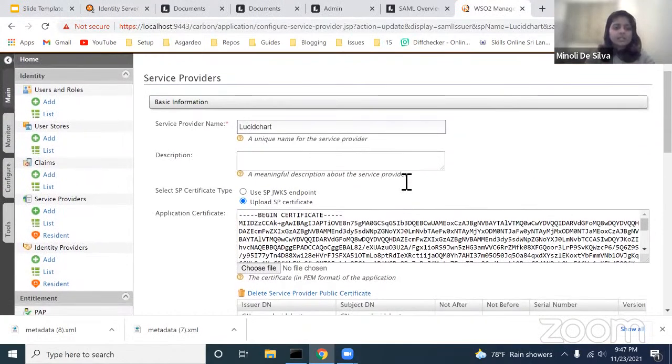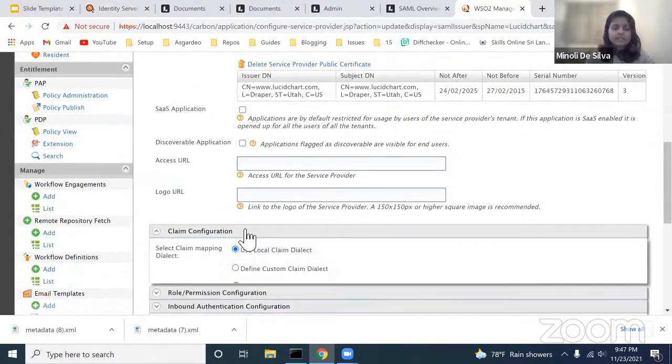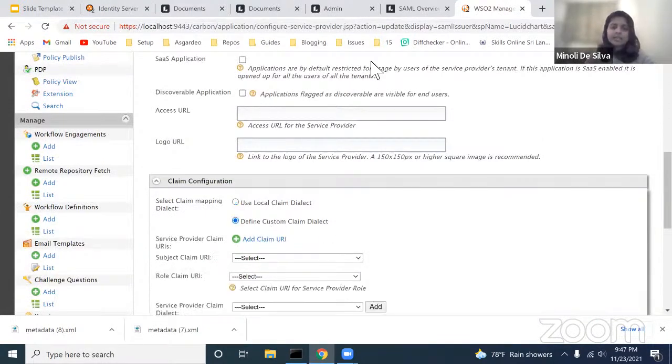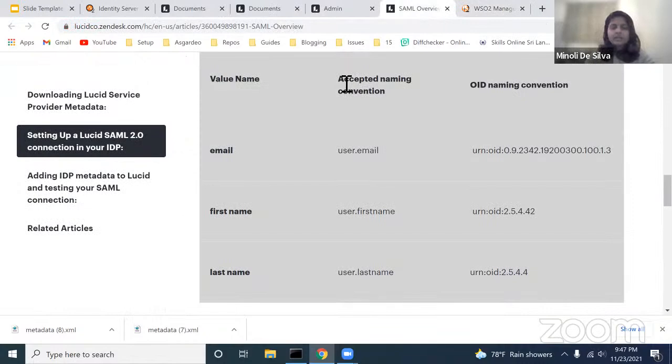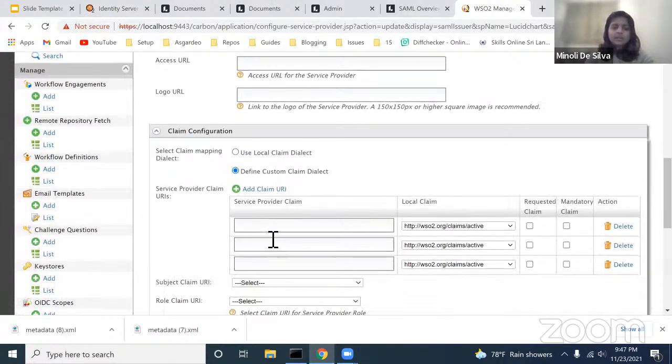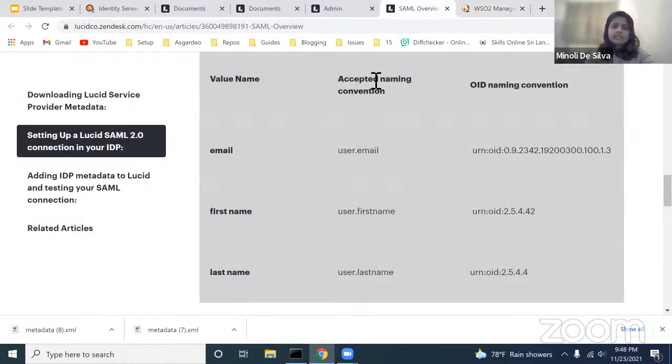So from the edit section of the service provider, you can select claim configuration and you need to select define custom claim dialect. You can see there's an accepted naming convention provided by Lucidchart for the 3 claims. So we need to add 3 claims. First one is user.email. Second one is user.firstname. Third one is user.lastname. I have added it exactly as the accepted naming convention given here.